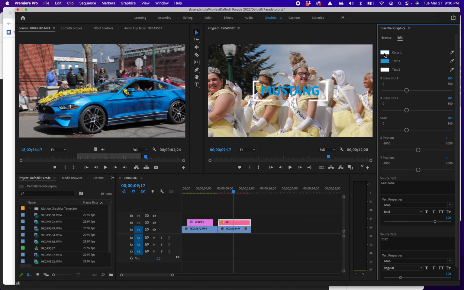But I think you should just play around with this. You can do a lot of different stuff with positioning of things. And so anyway, that is how to do an animated graphic. So that's about it.